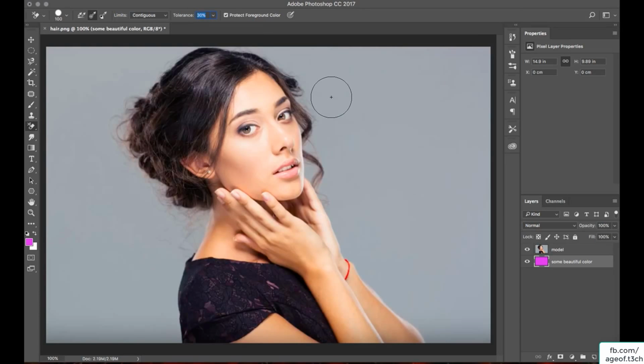For example, let us start with 9, the minimum tolerance. Left click here and do not release the click. Sorry, my bad. Select the model layer. Left click and do not release on the model layer, and you can see it is erasing the gray color, but it's not doing a good job with the hair. So let me undo it. Control Z to undo it, or Command Z on Mac. So let me increase the tolerance.